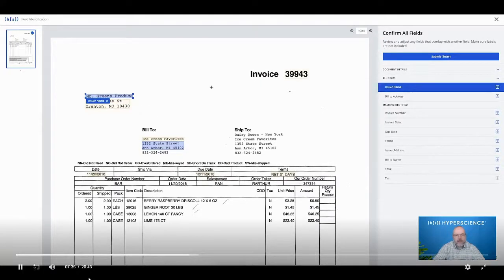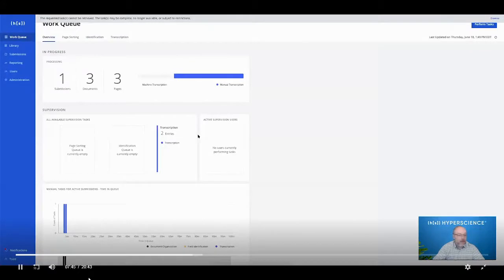And as soon as I accept that, you can see where it found the other pieces of information, but at a higher degree of accuracy. So we don't need to review that. I'm just going to hit submit. And now the software is going to send those 2 entries off for transcription.